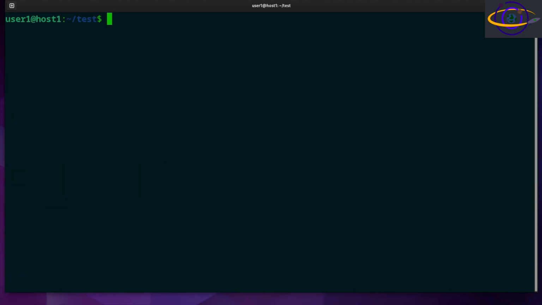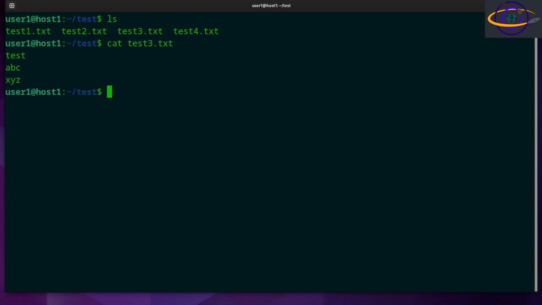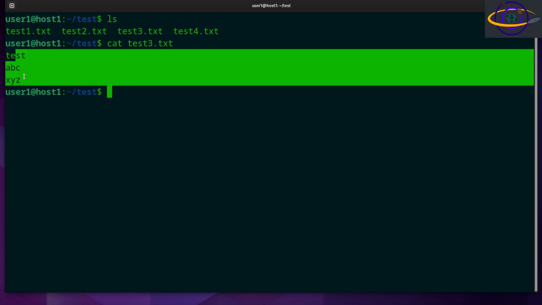Linux cat command will concatenate and print files to stdout. So let's take a look at what we have here. We have four files, test 1, 2, 3, and 4. So we could say cat test3, and basically this is the most basic usage of the cat command. It will show the contents of test3.